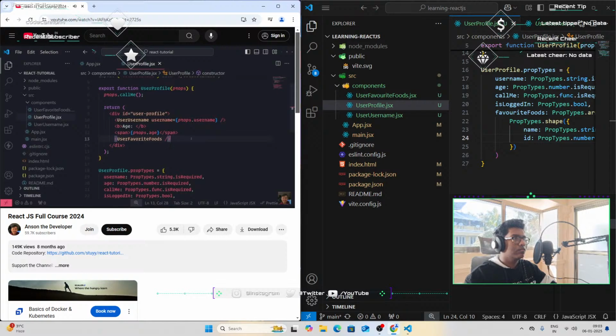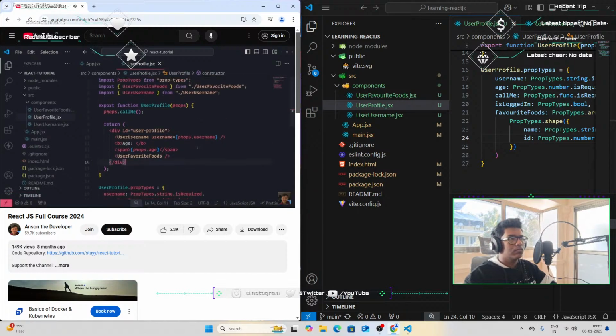Now that's useful because sometimes we may want to share very similar props between different components. Maybe user favorite foods needs the username as well as the user username component. So we may want to consider passing the username prop to the user favorite foods component as well. Okay, so hopefully this makes sense.